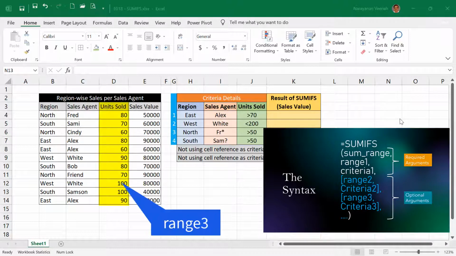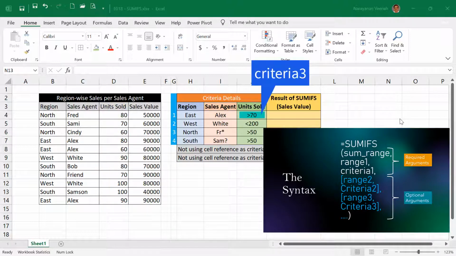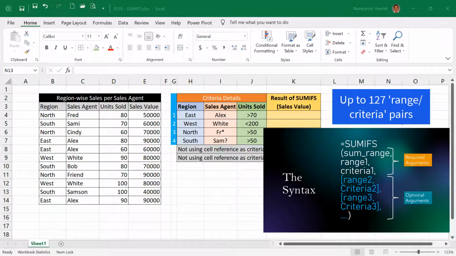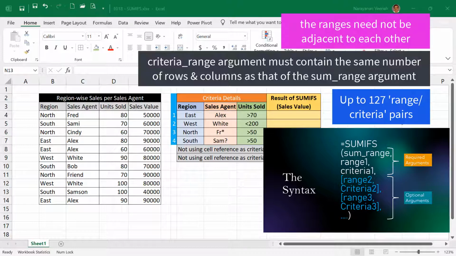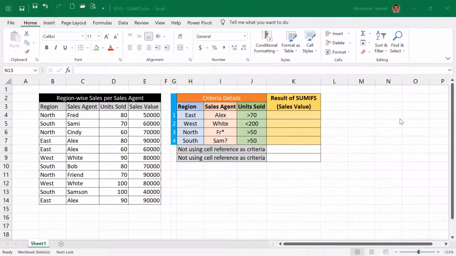Similarly, you can have range 3, criteria 3, range 4, criteria 4 and so on. In this way, you can have up to 127 range criteria pairs while using the SUMIFs function. However, in all these cases, the criteria range argument must contain the same number of rows and columns as that of the sum range argument. Of course, the ranges do not have to be adjacent to each other.